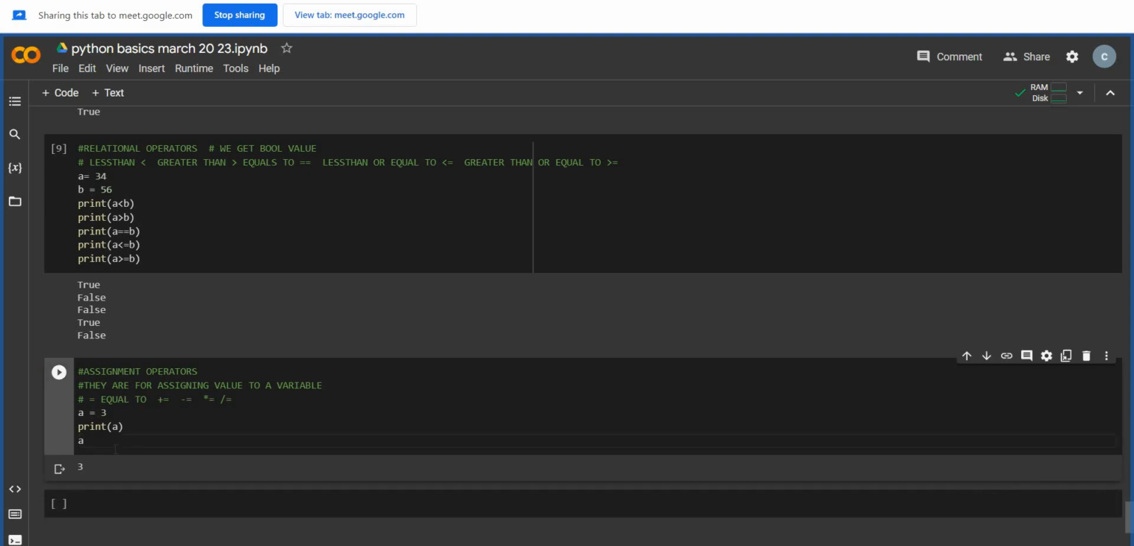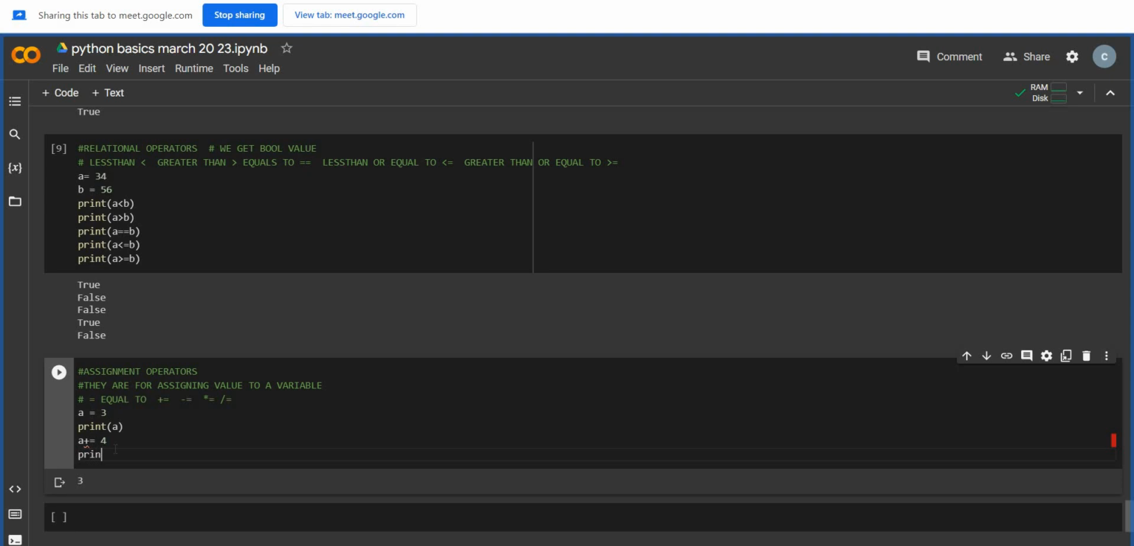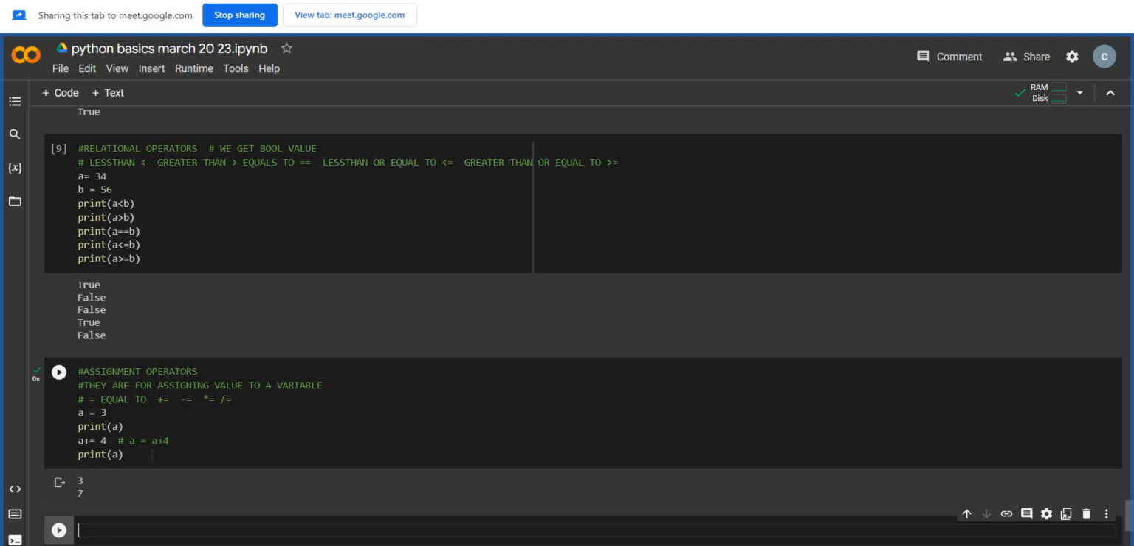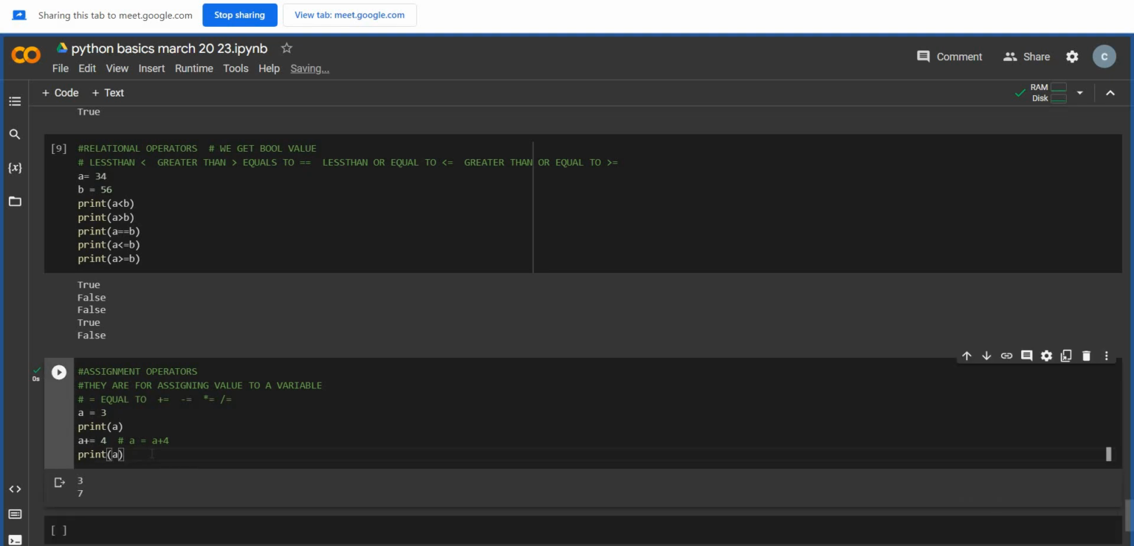Now when we check for the next, a plus equal to 4, let us do it. Now print a. Plus equal to 4 means this can be stated as a equal to a plus 4. This is the short form: a plus equal to 4 is the short form of a equal to a plus 4. Now you can see the value is 7 because a equal to a plus 4.